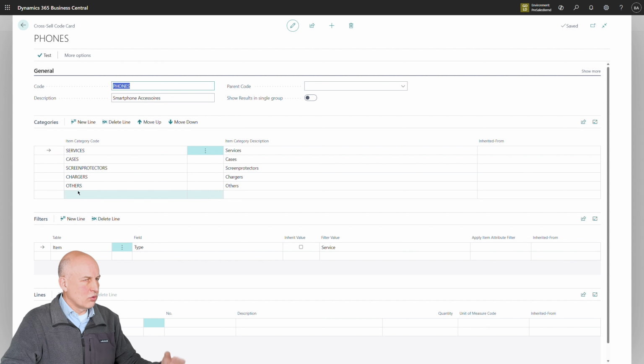Per cross-sell item category code, we can then define the filters which items should be included in that section. So first I have a category services. I will include in the services an item where the item type has the value service. So everybody knows on the item card we can have inventory items, service items, and non-inventory items. I will display here all the service items.